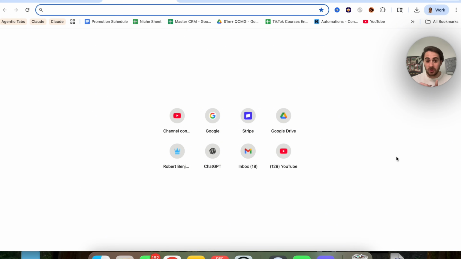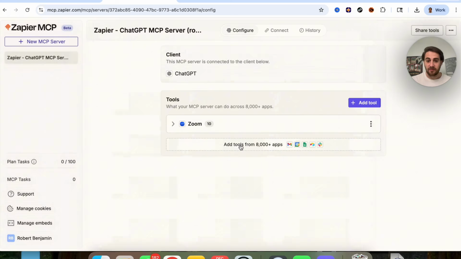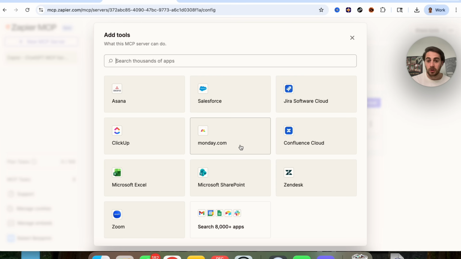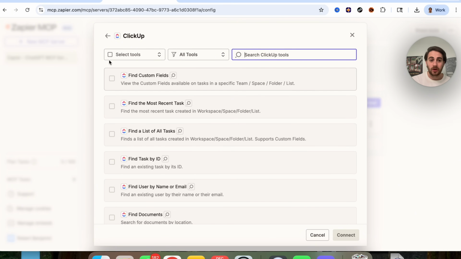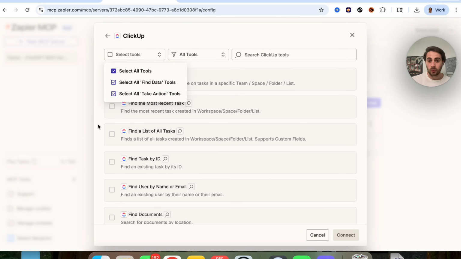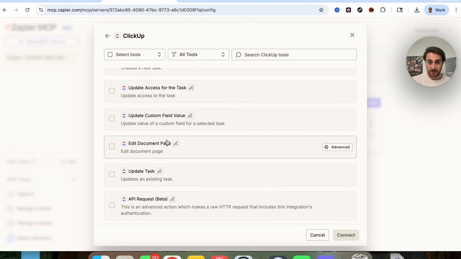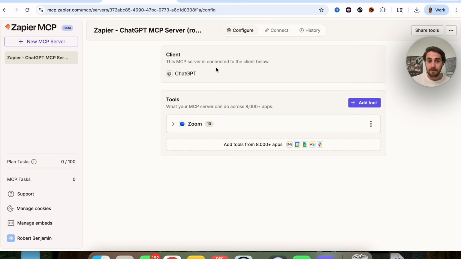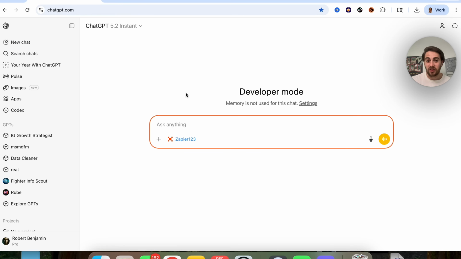In fact, this allows you to hook ChatGPT up to more than 8,000 different apps, and it's incredibly simple to do this. All you have to do is click over here and then come over to any app that you want to hook ChatGPT up to. For example, maybe we want to hook it up to ClickUp, we can click on this and then select all the different tools that we can actually add under here. And as we can see, we could get this to do a bunch of different functions. And then what this can actually do is connect your ChatGPT to all these thousands of different apps. And this is incredibly easy to do with ChatGPT's MCP, but you need to be in developer mode in order to actually use this.